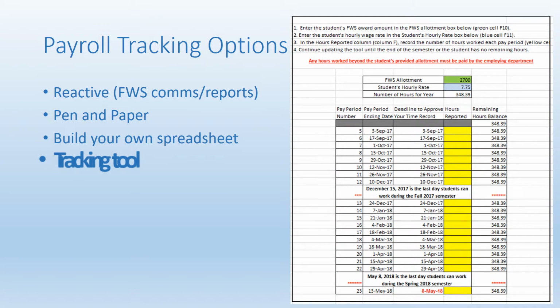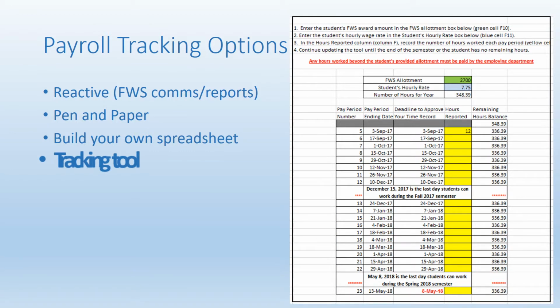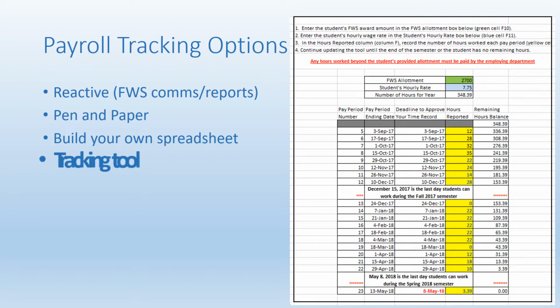It's fairly simple. All you need to do is put in the student's allotment at the very top of the page in the green cell, whether that's Federal Work Study or Carolina Works, it still works the same. And then put in the student's hourly rate in the blue box below that, and it will automatically calculate the number of hours that the student can work for the year. As you fill out Tim for the student, you simply put in the number of hours the student has worked for each pay period, and the tool will automatically calculate the number of hours remaining for the rest of the year that student can work.